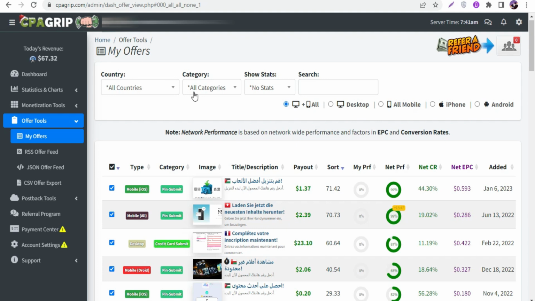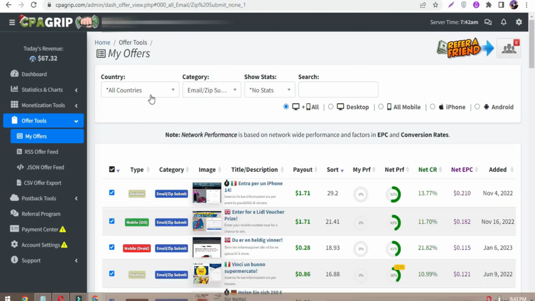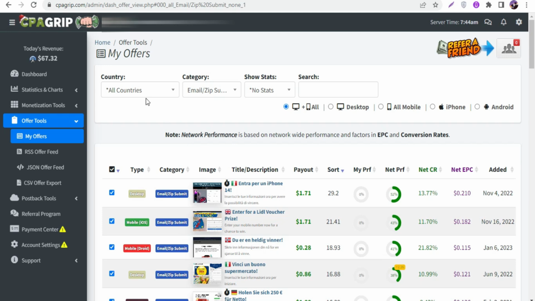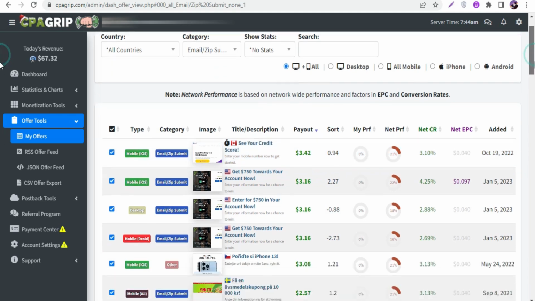So first I'm going to filter it. I am looking for email and zip submit, because this is the simplest and easiest way to convert and generate a sale, basically. Okay, click this. Once you have done these two filters, selecting all countries, and selecting the category email and zip submit, now I'm looking for the highest payout. I'm going to click two times, and now you can see the highest payout offer right now.